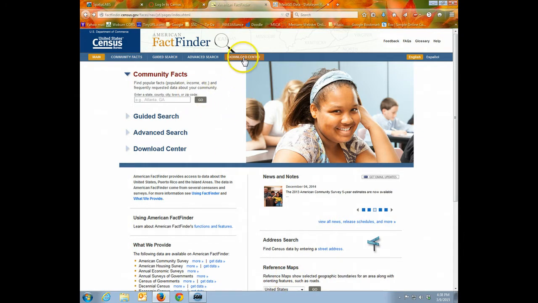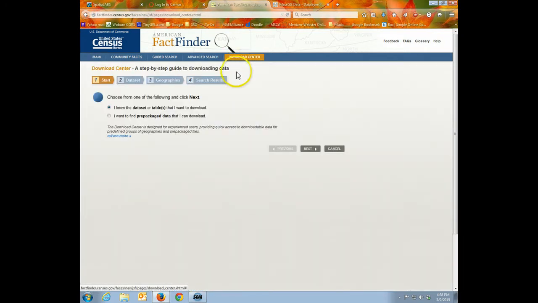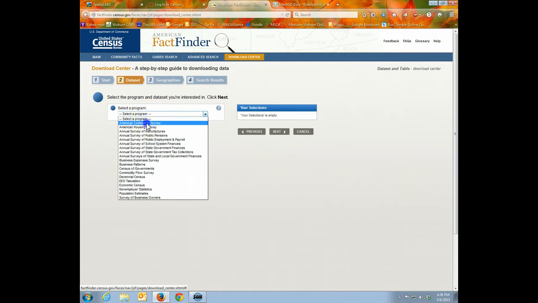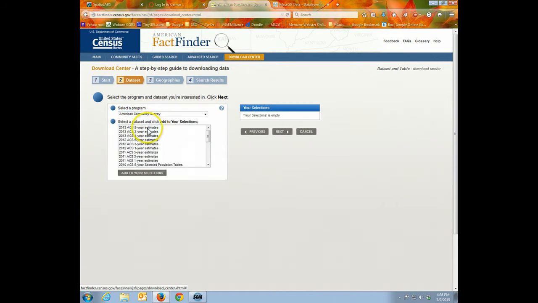We're going to click on Download Center. It's going to prompt us for the dataset or package data we want, and we want to search for the dataset or table. We don't want the prepackaged data. So we're going to click Next. Then we're going to specify that we want American Community Survey data. Specifically, we want 2013 ACS 5-year estimates, so we'll add that to our selection.